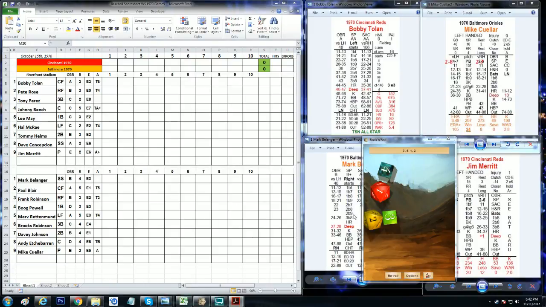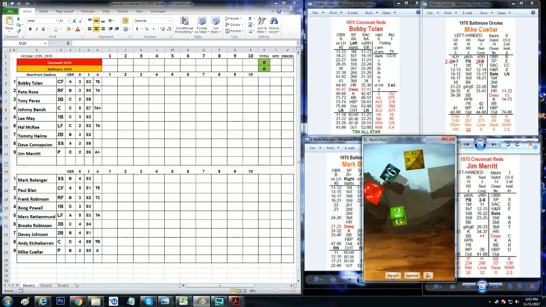So this is game number 5, October 15th, 1970. We have Bobby Tolan versus Mike Cuellar. And the windup and the pitch, here it comes.